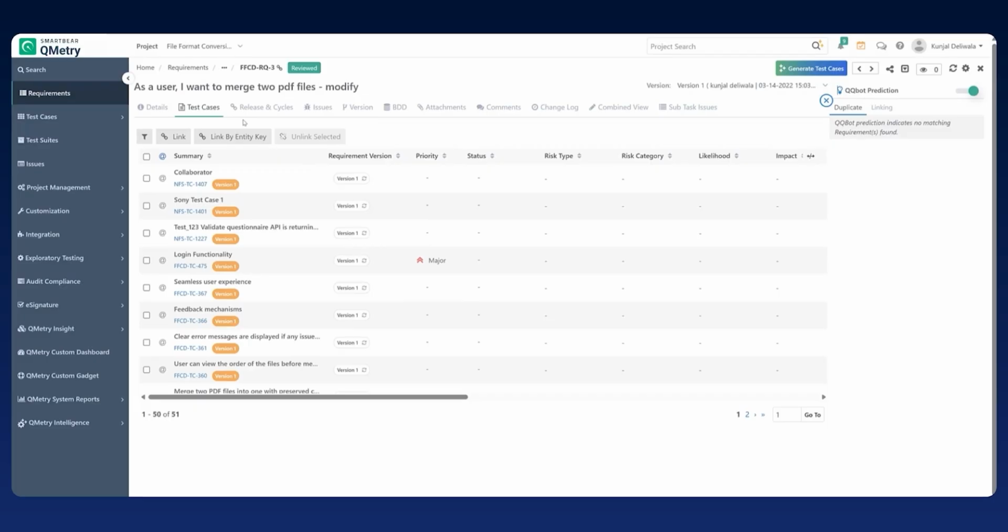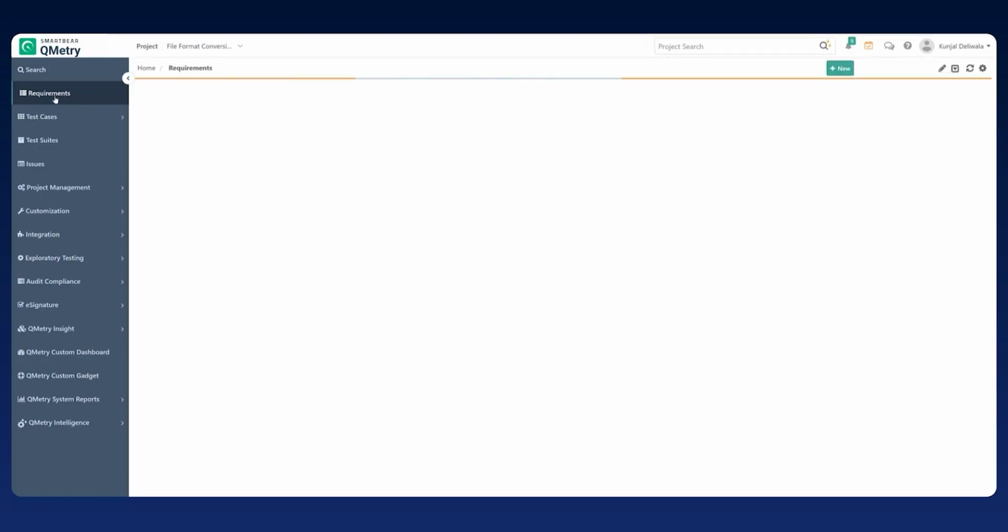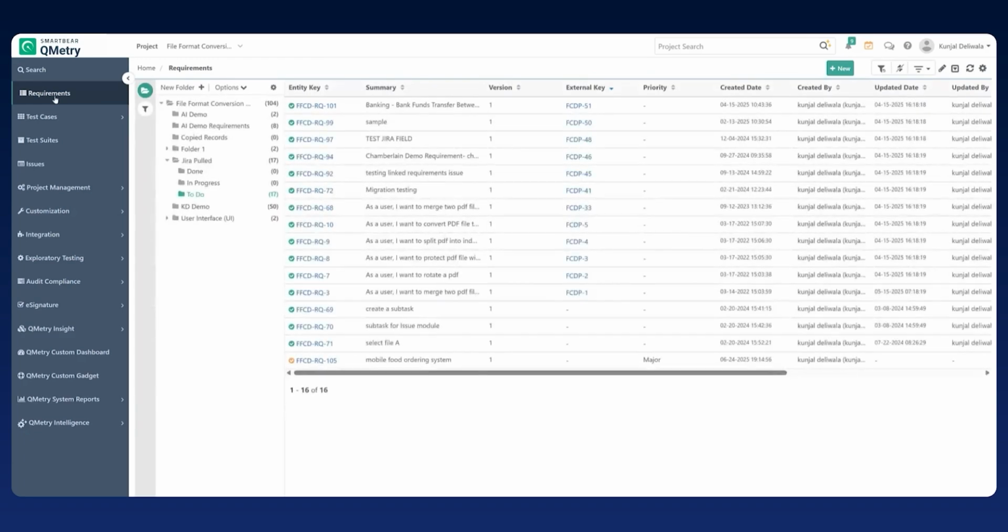The Requirements module also supports versioning, traceability, and collaboration, making it easier for teams to align testing with business needs. Let us go back to the Requirements module and see how testers can filter this entire list.